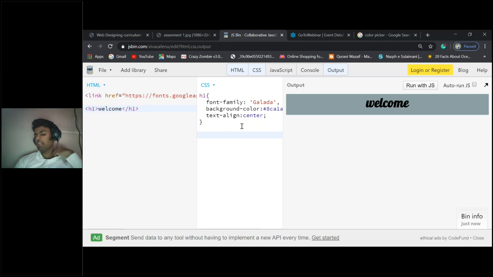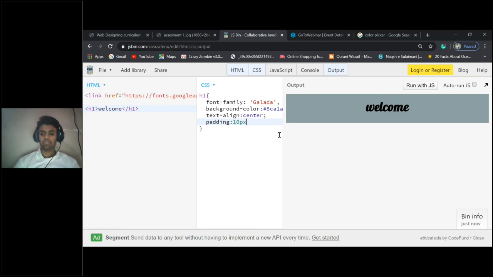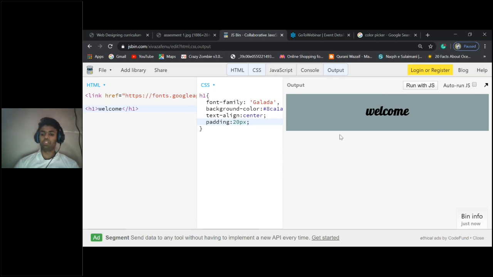Okay, now people understand. Now there is something called padding, P-A-D-D-I-N-G. Padding. I'll just apply this and you will see the difference. I'll do padding of 10 pixels. See, it gives you more space around this welcome text. If you apply 20, it gives you even more space here.